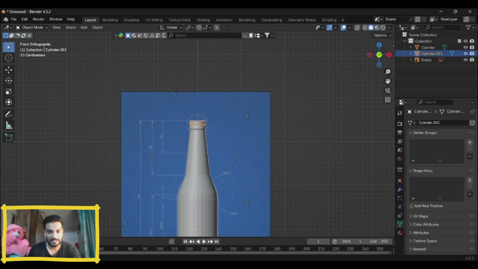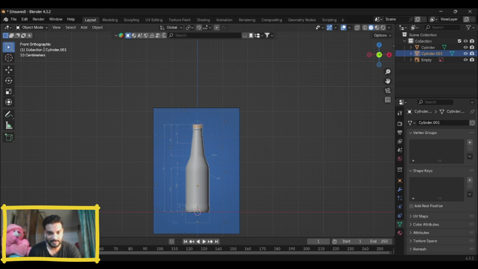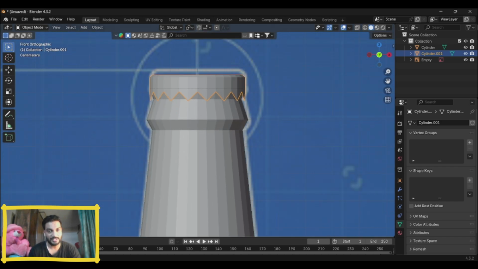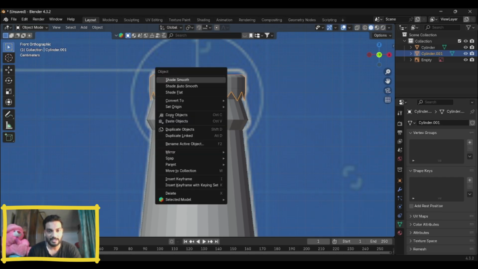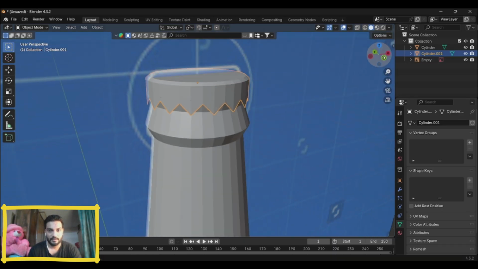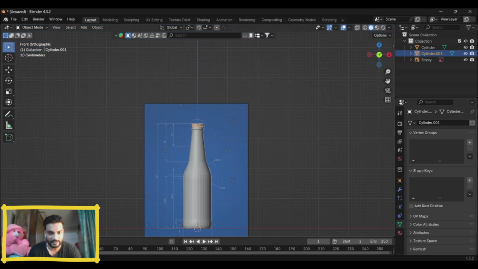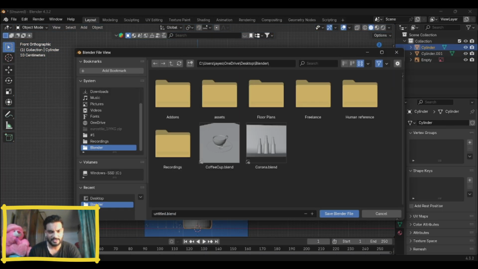And you can see, when we just do anything, the center is right at the bottle. So to change it, you can just right click, set origin to geometry. Now it's at the cap. Okay, now let's add some subdivision modifiers. We will just save this. Corona beer test.